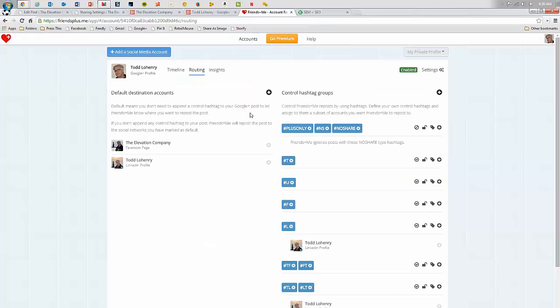So I use a tool called Friends Plus Me, and I can configure it so that anything that I post to my Google+ profile automatically goes to my Facebook page and to my LinkedIn profile. And my Facebook page is automatically set to send my content to Twitter. So I have Facebook, LinkedIn, and Twitter covered.